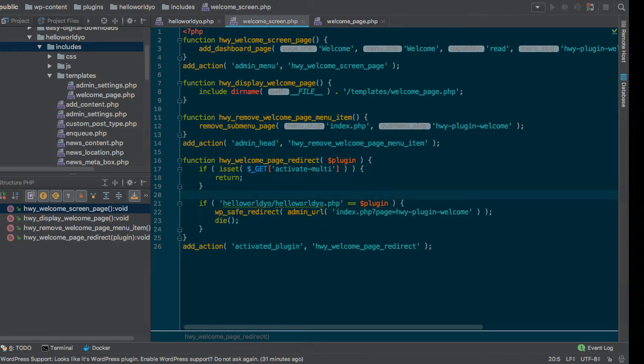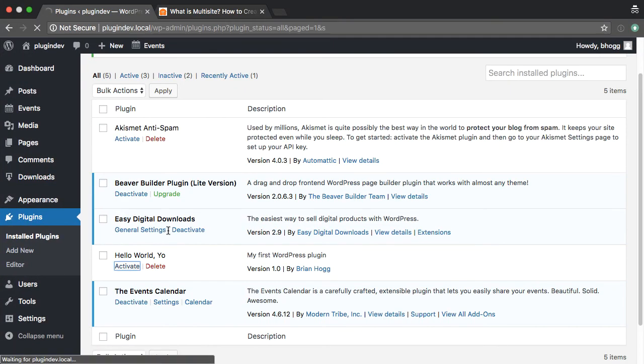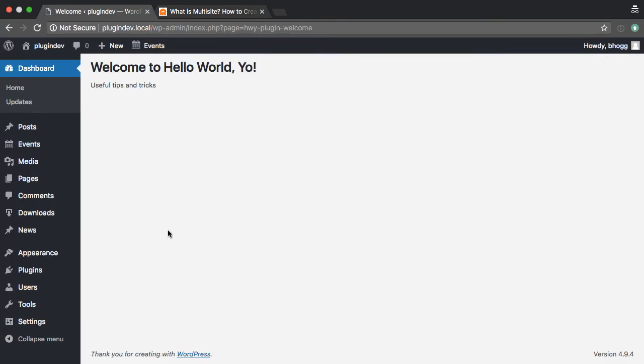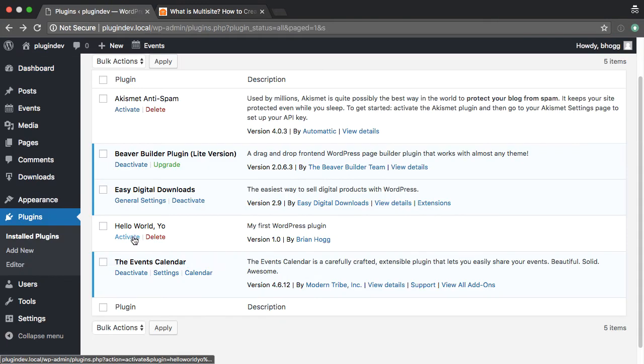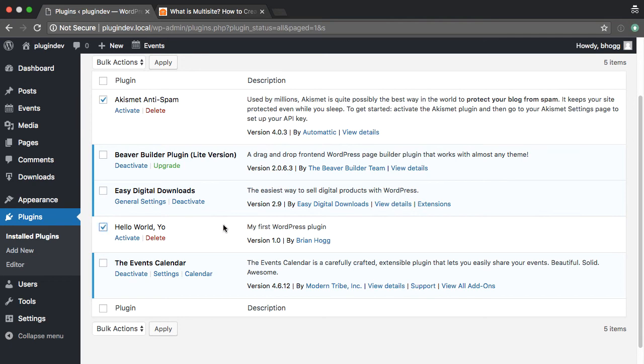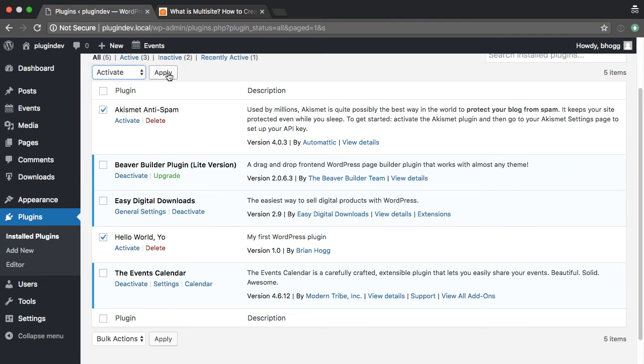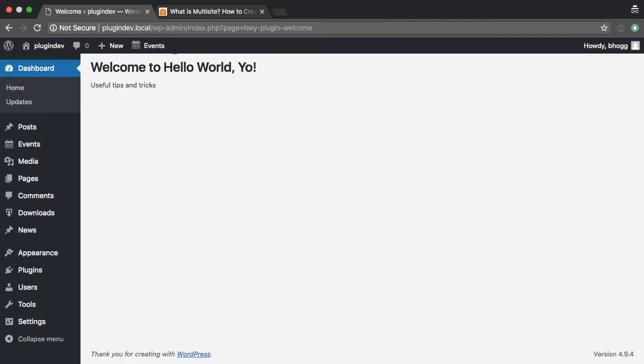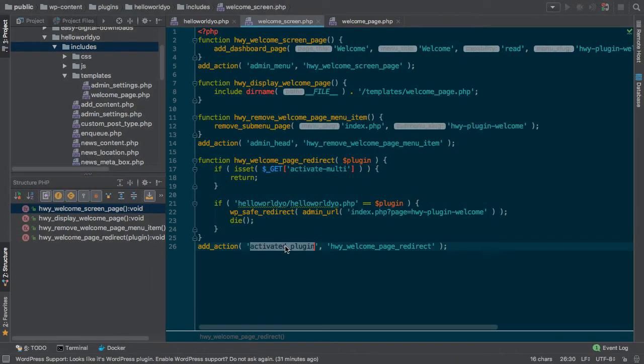So let's see if that did the trick. If I deactivate and activate the plugin, still works, goes to our page. But if I deactivate the plugin and then say activate Akismet and our plugin at the same time using this bulk activate, we can see that's still not doing the trick. And that's because the function we're using here, activated plugin, is not passing in this parameter for us to use. So to handle these edge cases and not cause issues for the users using these functions, we need to do things a little differently.